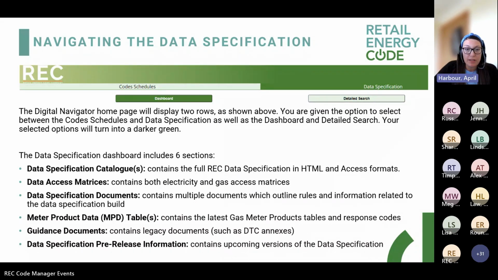So just to give a quick overview of what's housed in the code schedule. That includes all REC code schedules, latest and previous versions as well. You can access it very much by a click of a button. You can read it within the user interface, or you can choose to download that, and that will come through in Microsoft Word format. But obviously we're here to look at the data specifications.